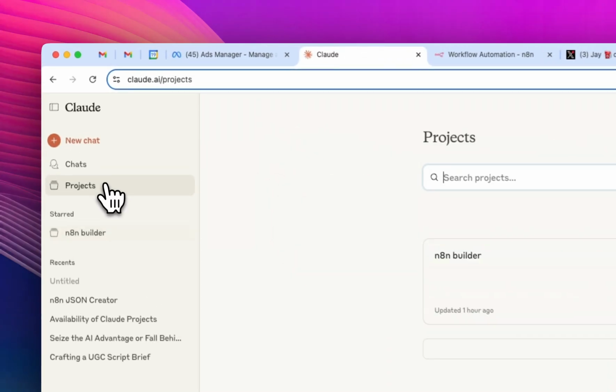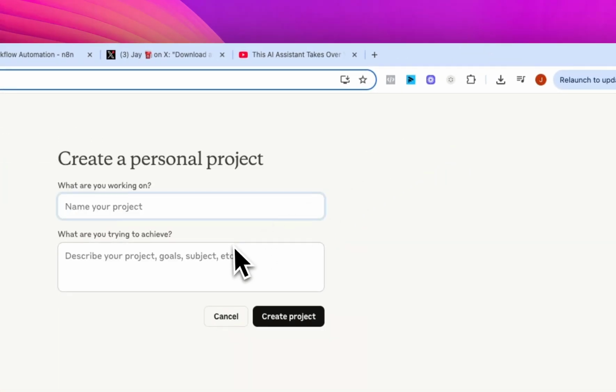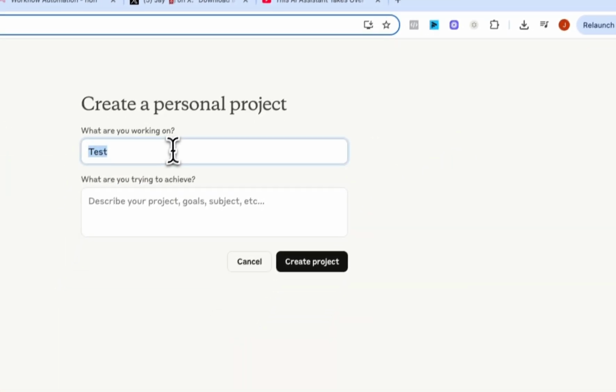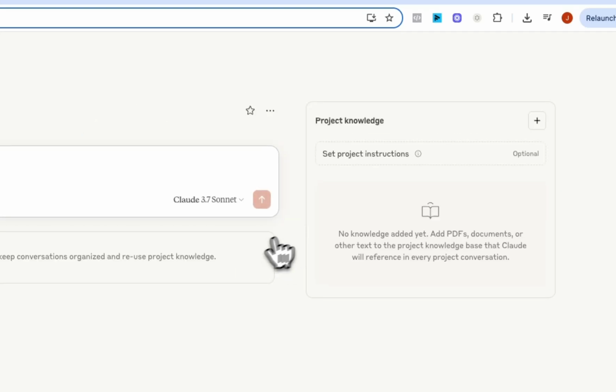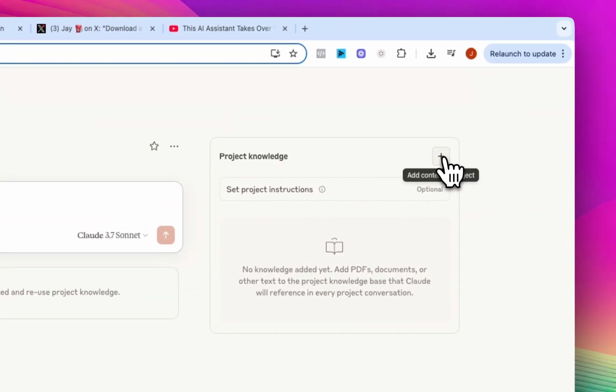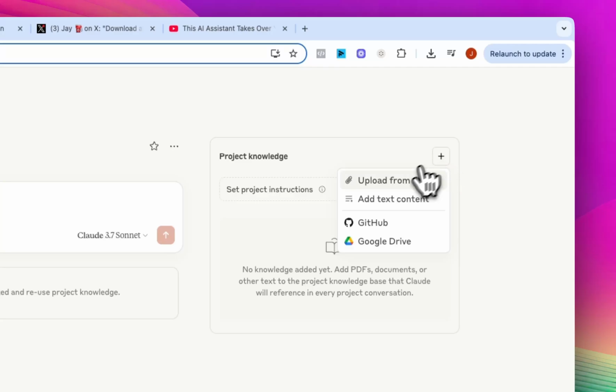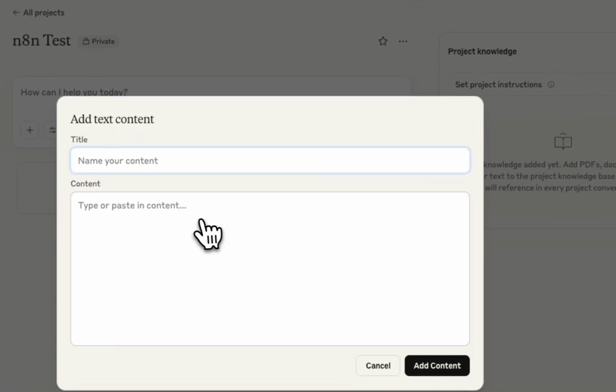But to get started, you just hit new project. You can call it whatever you want, n8n test, blah blah blah, create project. Then there's a couple of things you need to upload. The first is that you need to upload a text content.